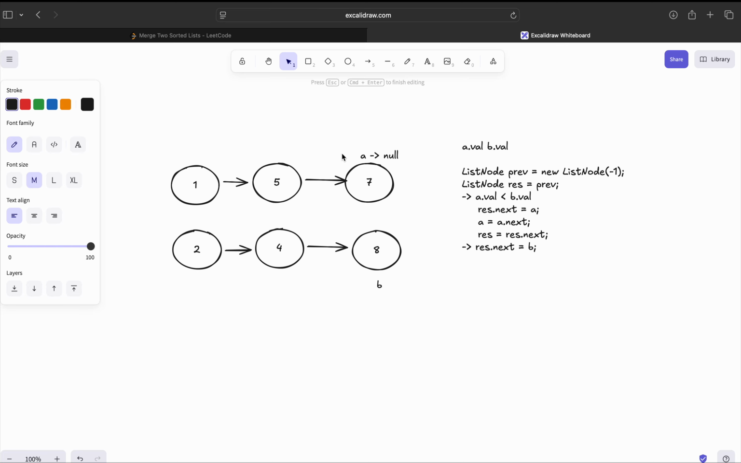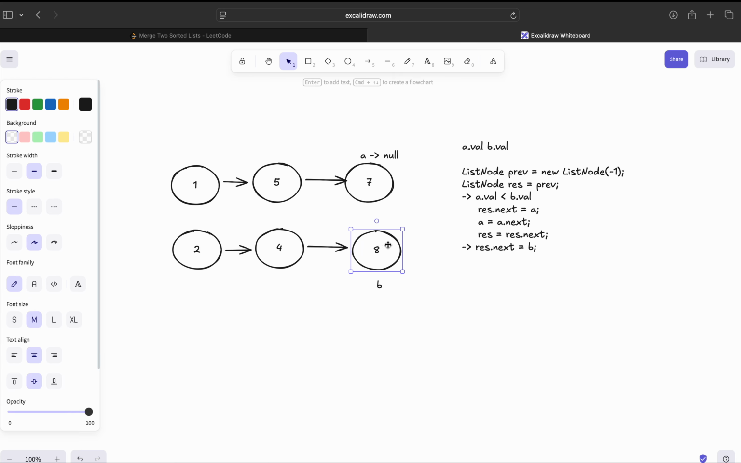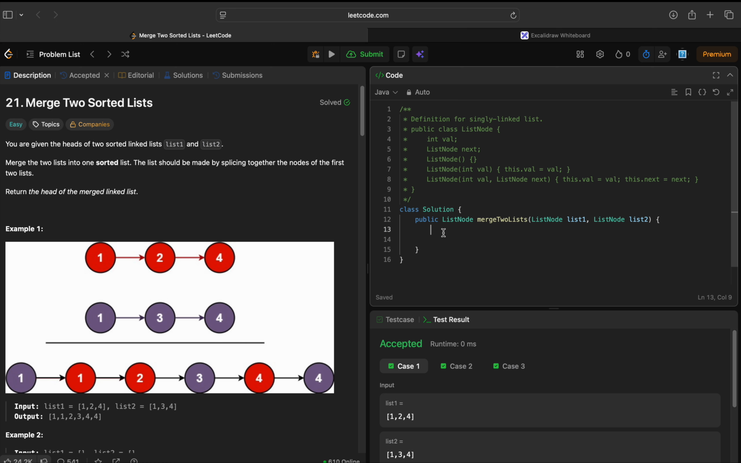So once this is done, we are done. So we are left with only one node, which is 8, and we just append that 8 to our result. That's it. So this is the intuition, guys. Let's try to code this out, right?